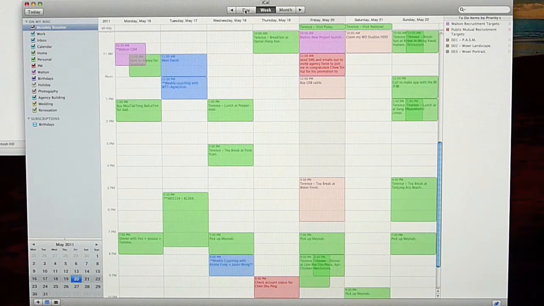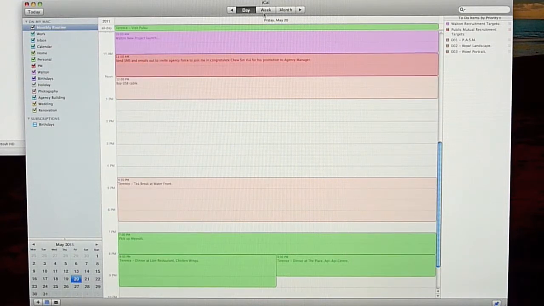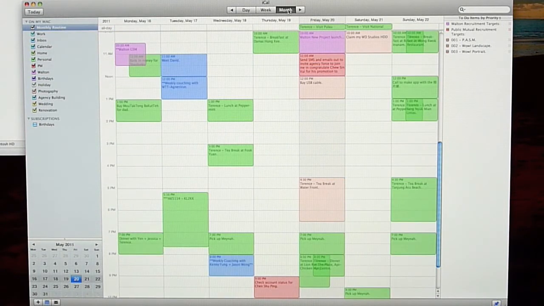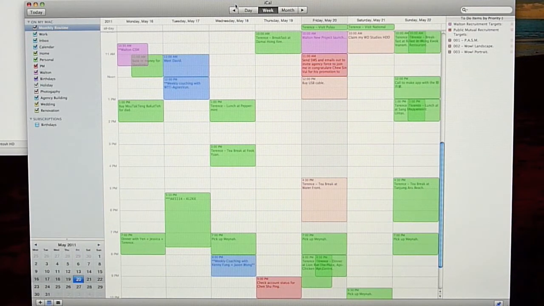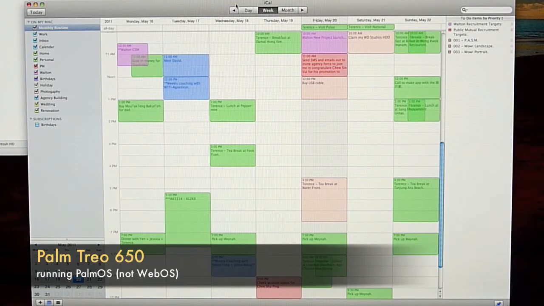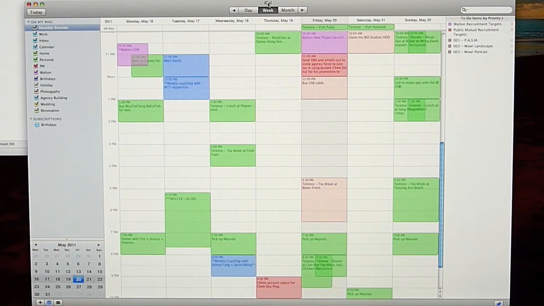It's called iCal, and you can see it in a day view, a week view, or a month view. The good thing I like about this, and I'm not sure who copied whom here, is the color scheme. The first time I started using a color scheme was on my Palm handphone, the Palm 650, and the good thing about having a color scheme is this.